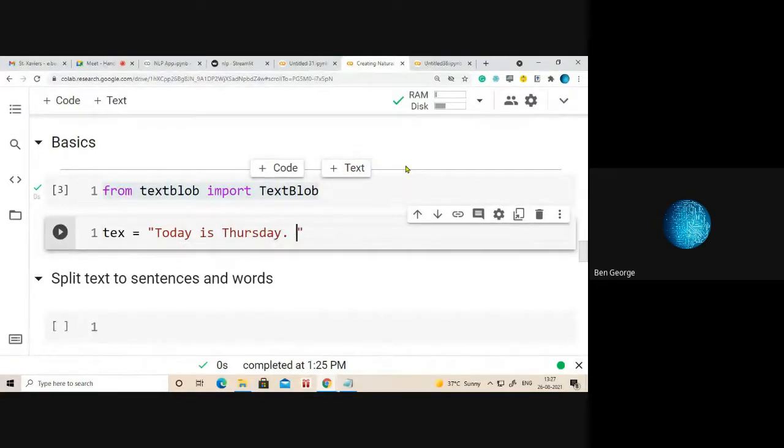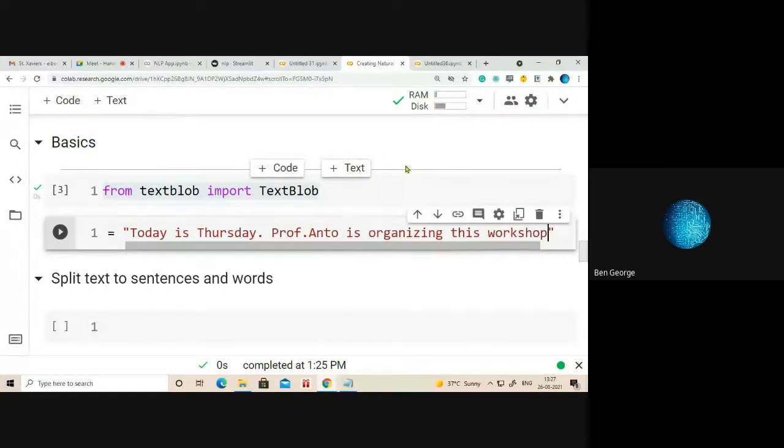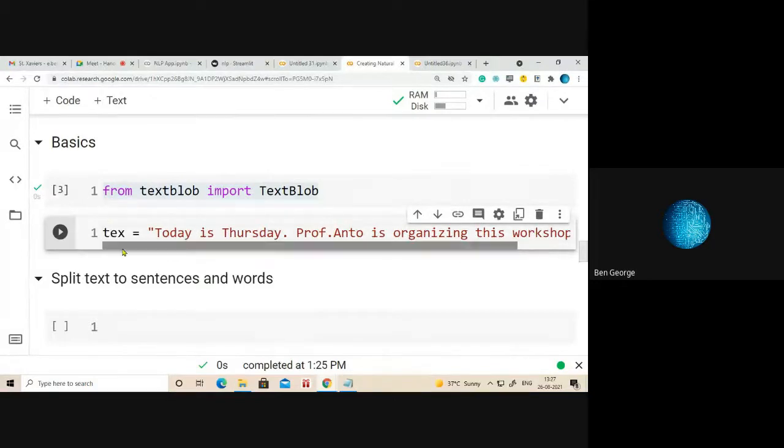This is one of the sentences I'm going to give. And then another sentence I'm going to give, for example, "Professor Joe is organizing this workshop." So whatever you feel, you can type, right? So this is just a text, okay? And I'm saving it as a string, right? So therefore, this will be a string variable, right? So if you run, automatically it will be saved.